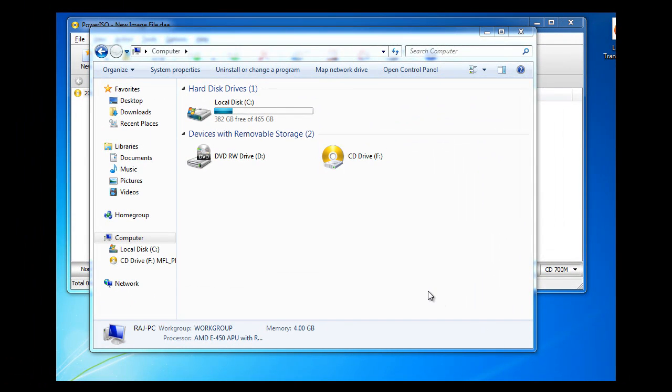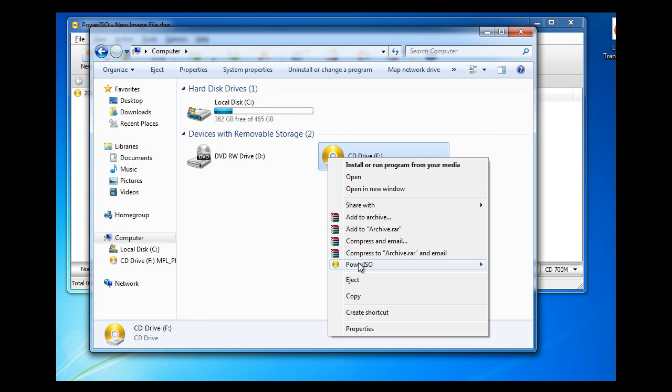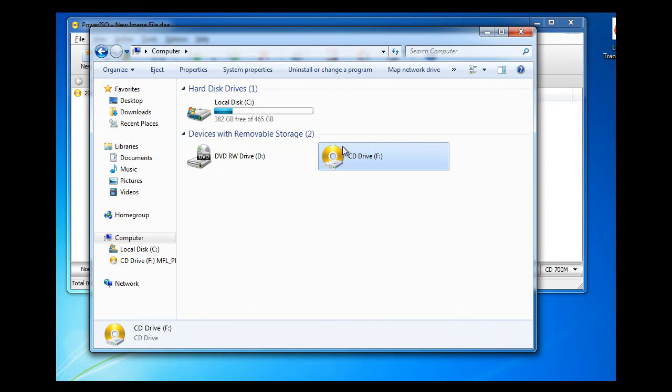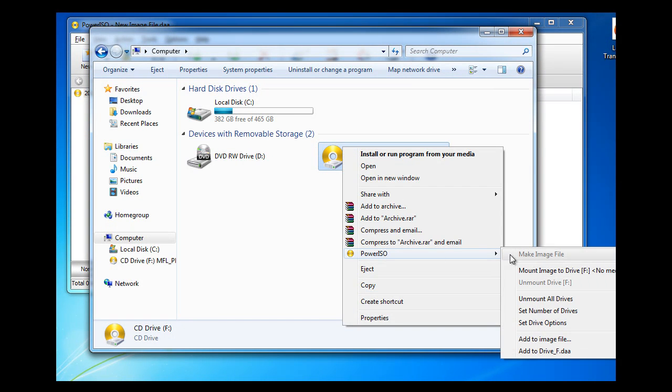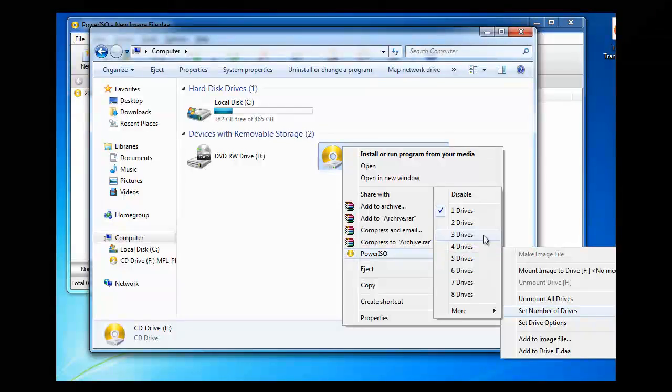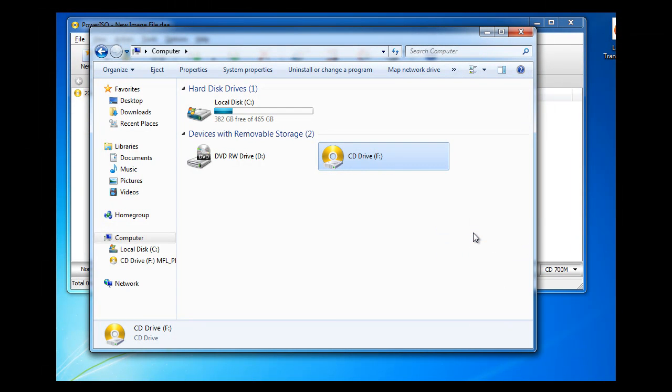And if you want multiple ISO files to be open, you just go back to My Computer, right click, go to Power ISO, set the number of drives, say 3. And when those drives come up, for each drive here, you can browse to any ISO file, and those files will be loaded as if they were physically in the CD drive.